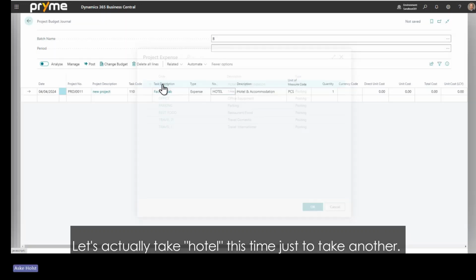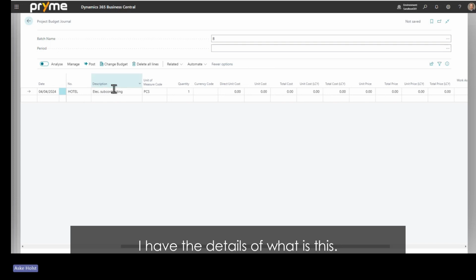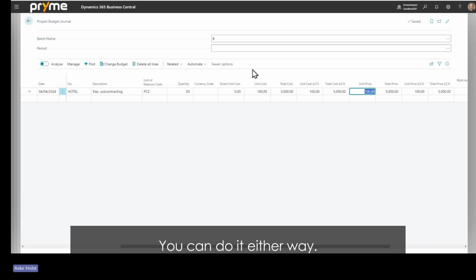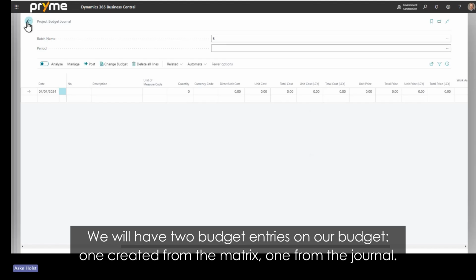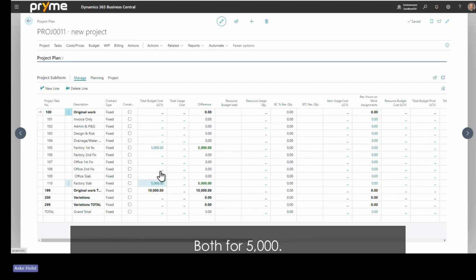Let's actually take hotel this time, just to take another. And here I could say electrical subcontracting. So here I can make the description, right? So I have the details of what it should cost, 5,000, or I could say this is maybe 50 at a rate of 100. You can do it either way, but now we get a budget entry for this. We will have two budget entries on our budget. One for 5,000 here we created from the matrix, one we created via the journal. Doesn't matter, they're both for 5,000.